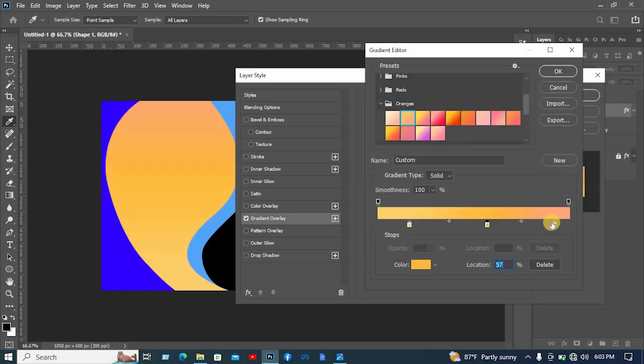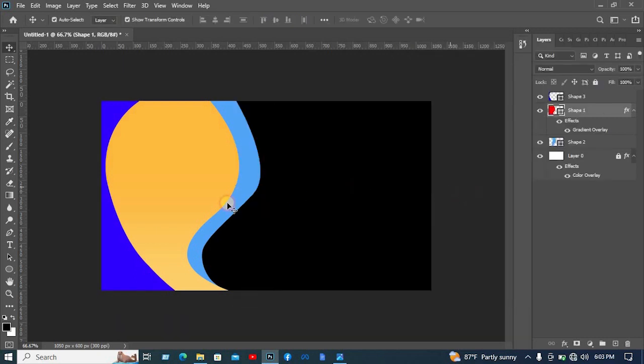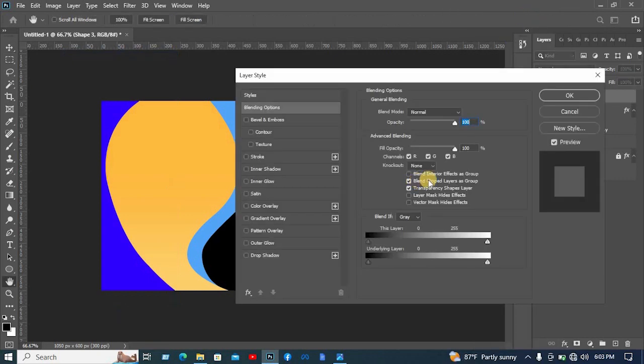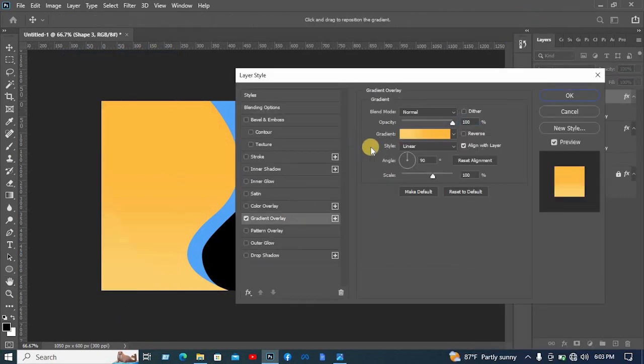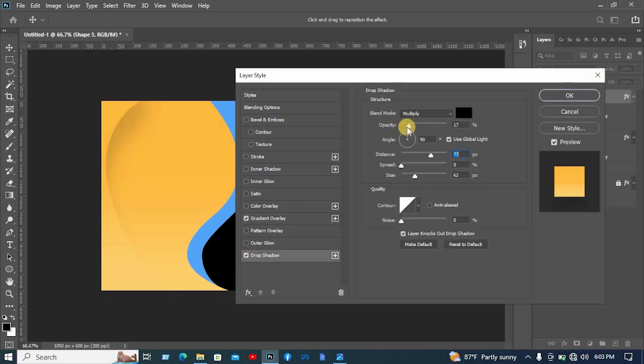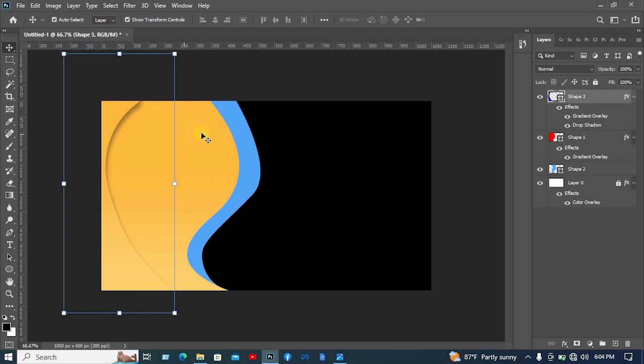Then click on the OK. Then select this. Then click on the delete. Then click on the OK. OK. Now you have to select this. Then right click on this layer. Then click on the blending option. Then click on the gradient overlay. Then click on the drop shadow. Then you have to drag this in here.